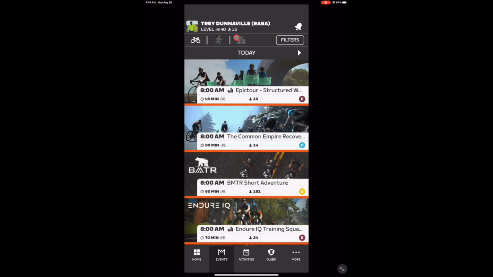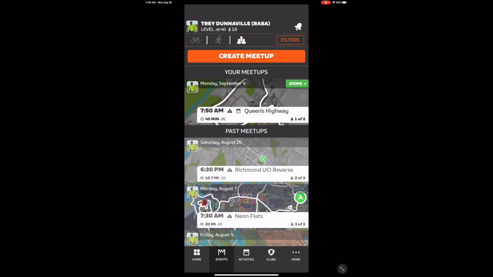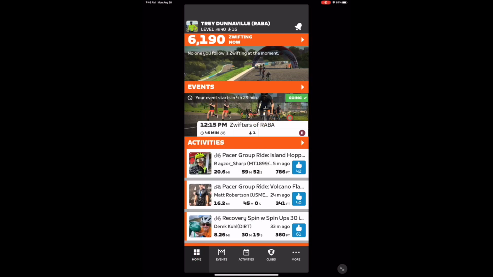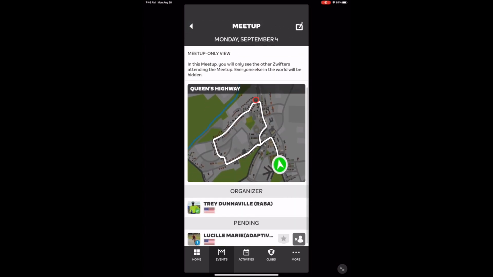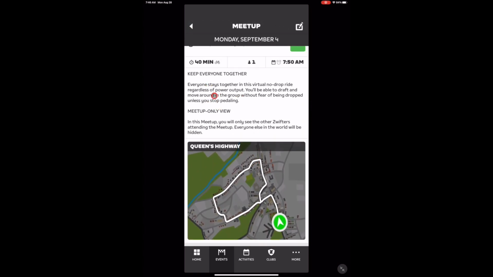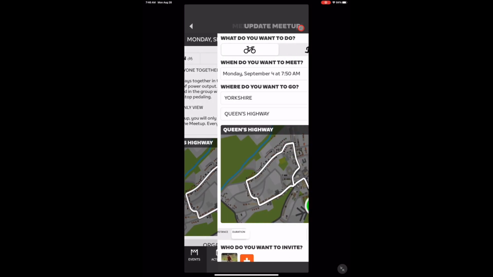It'll show your meetups that are in the past and your current meetups. That's how you go back to the meetup tab. You can see it also in the home screen. We'll come back to this in a moment and show you how you can see it on your home screen. But if you go under here, you can see your meetups that you've been invited to, and which ones you're going to.